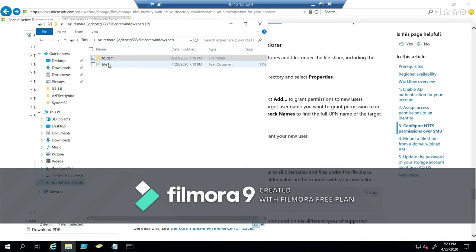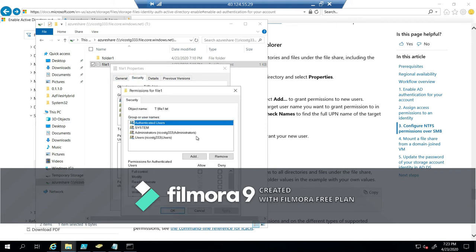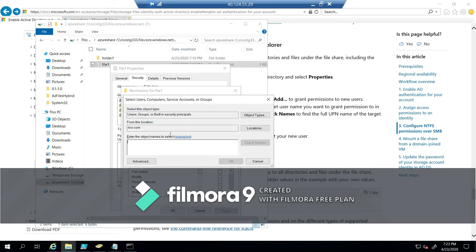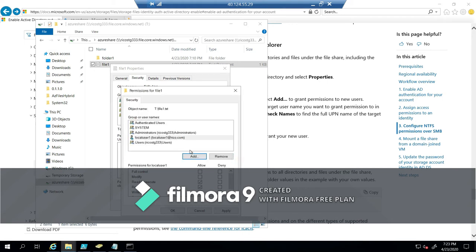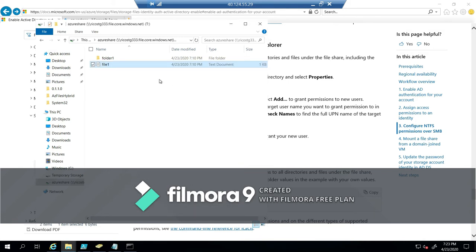We go back to Windows. We're going to go to Test File Properties, Security tab, and we're going to add the user that we want to give permissions to. Can take a minute. Type in a username. You check the name. It's okay. We look for the permissions at the bottom. Looks good. Click OK.